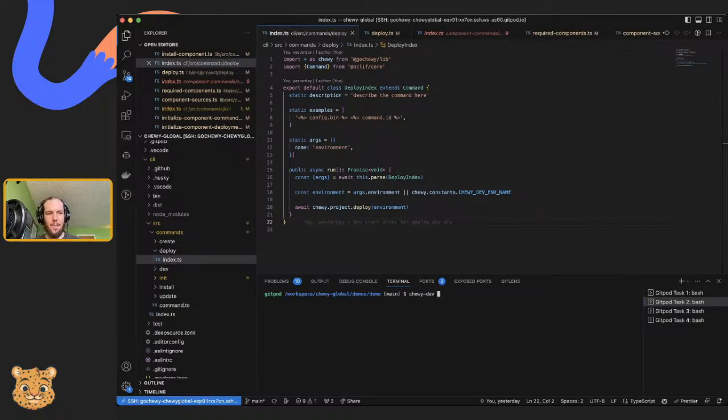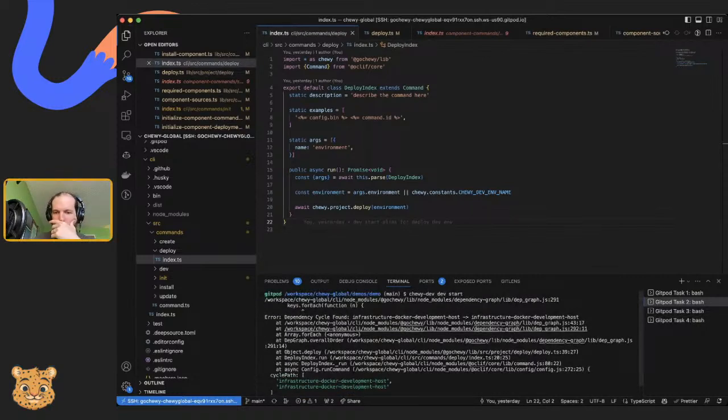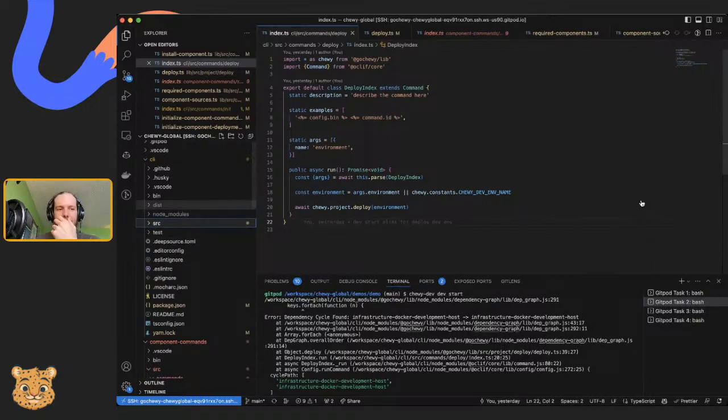Chewy dev. It was dev start. So normally that would be Chewy dev start, which is nice and easy to read, but this is a little... Oh shoot. Well, dependency graph for each. Ooh, dependency cycle found. I was wondering if this would happen. Oh yeah, you know what's probably happening? Infrastructure Docker development host is probably adding itself as a dependency, because I did not think that through.